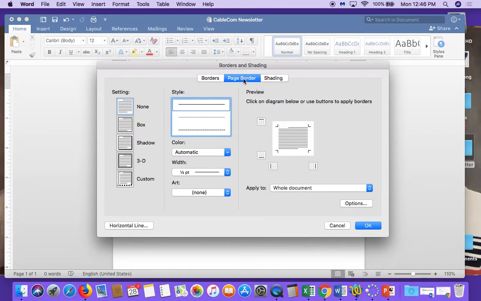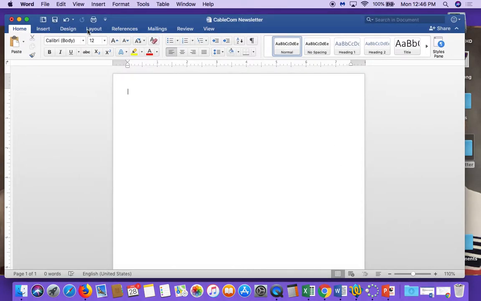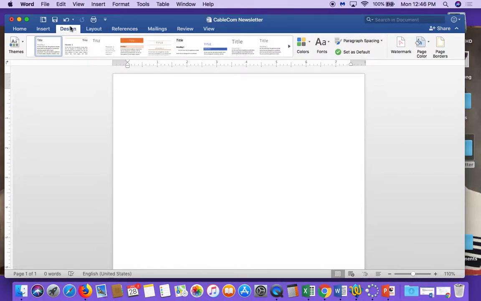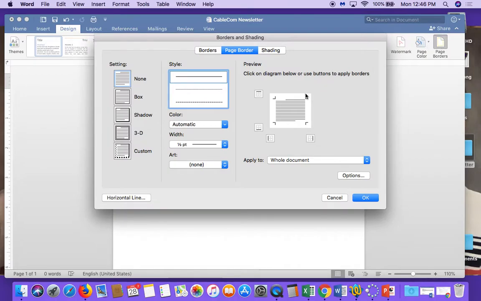A quick step would be right here on the page border. I'm going to show you, again, there's multiple ways always to do borders. So I'm going to show you on the design tab, we can click page border, and there we go. So simply the borders button just opened up to that. We're now on the page borders.